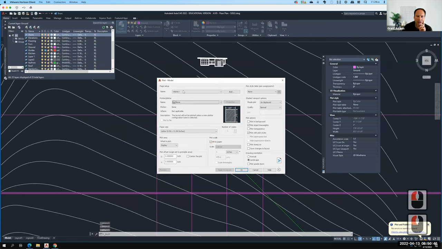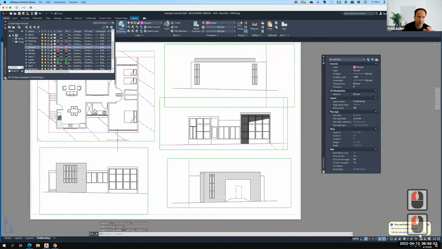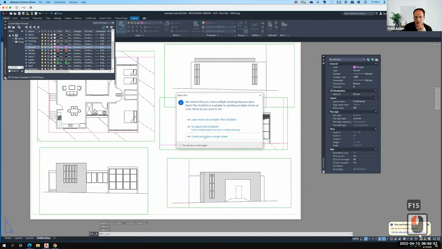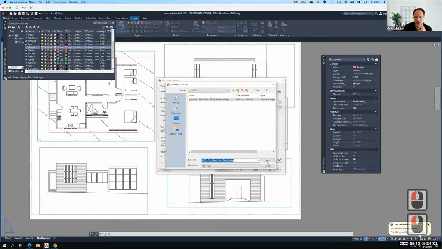Continue to plot a single sheet. Oh, sorry. I wasn't supposed to print it from there. I need to go to the final drawing. There it is. And now we can print it. Click on plot. We'll continue to plot a single sheet. Say okay. Yes, we can go ahead and replace it.